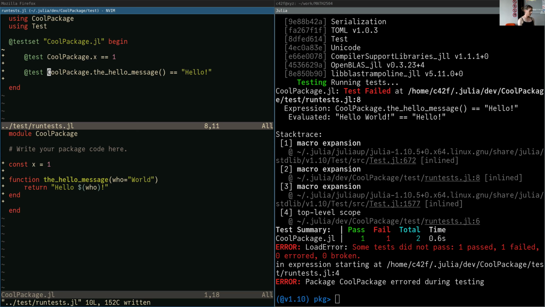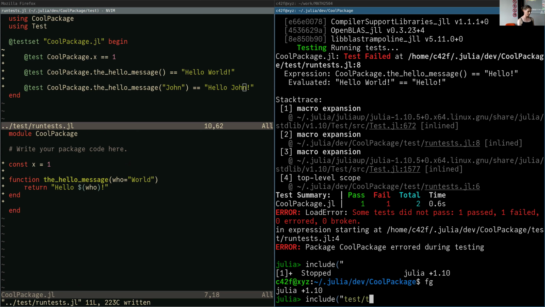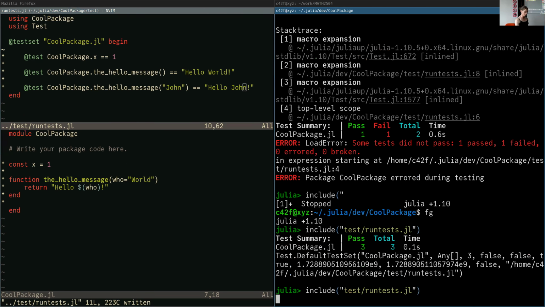Okay, so we go back to our previous example, and we'll add one more final test. Another way that you might like to test your code is you're always able to just include this run test file. That can be faster if there's some pre-compilation or loading packages that has to happen. It can be faster just to include the run test file directly. Let's try that as an example. I think I'm in the wrong directory here. Where am I? Oh no, I'm in there. Okay, that's good. So we can just go include slash test slash run tests. This will be much faster. You can see that's so fast.